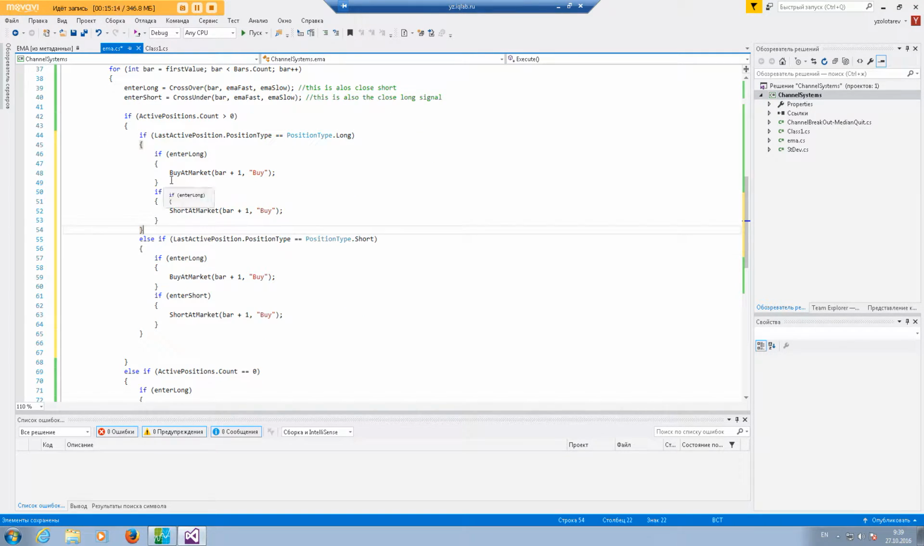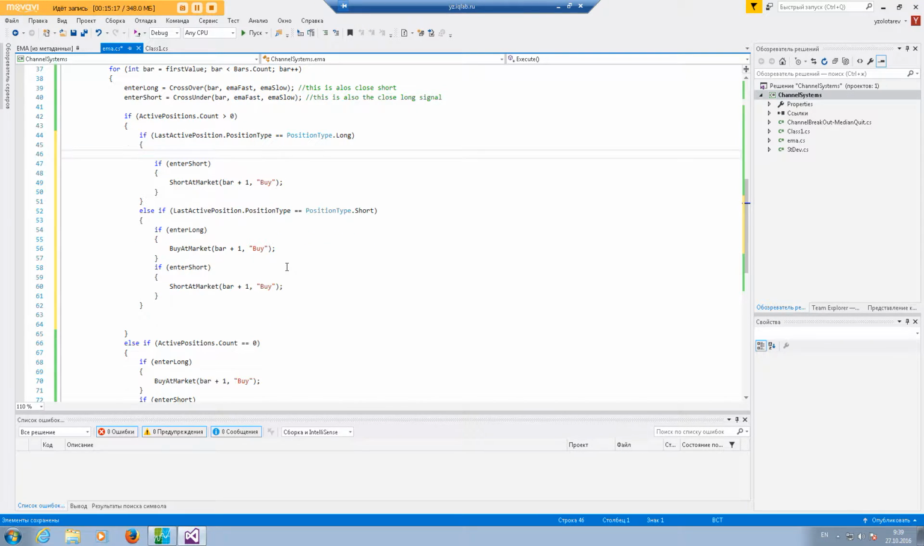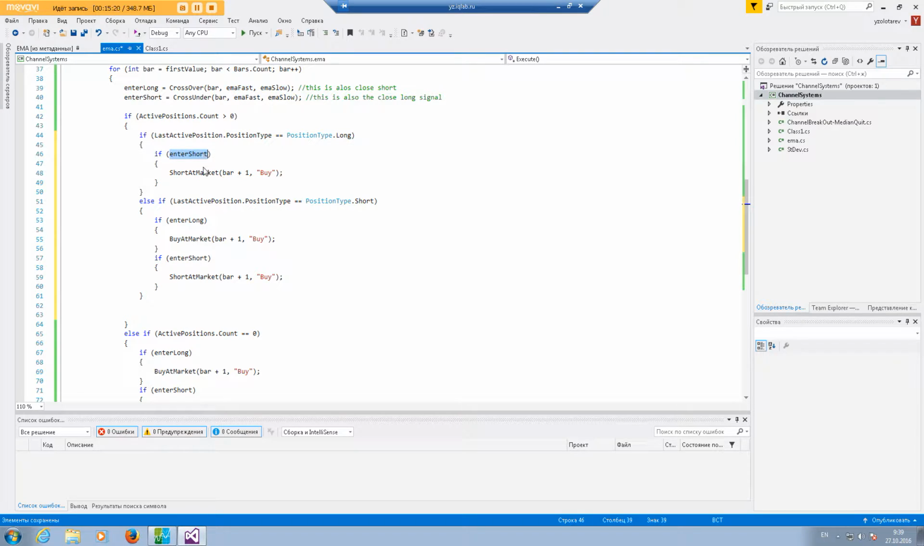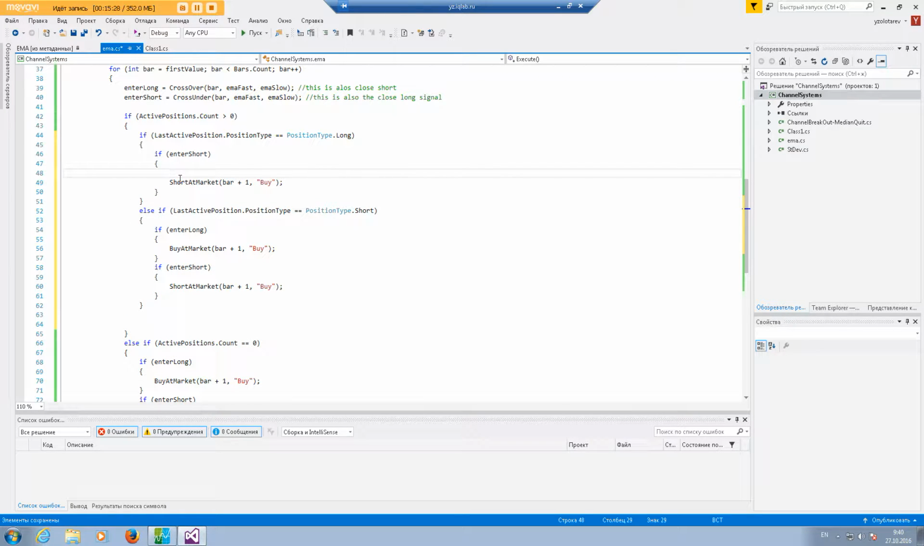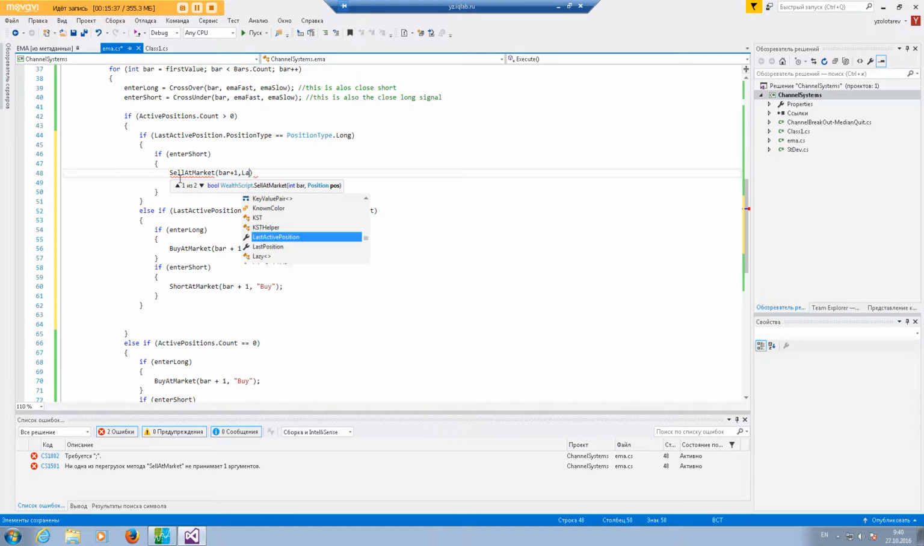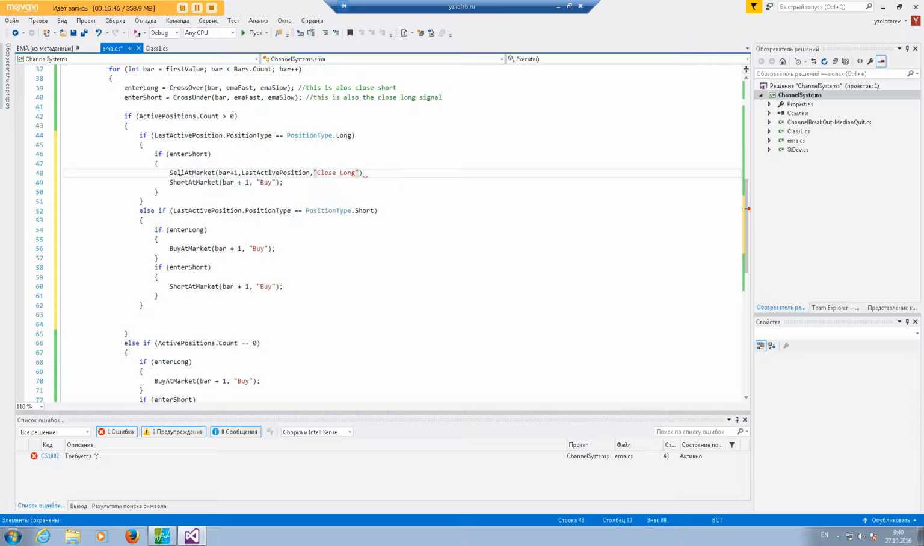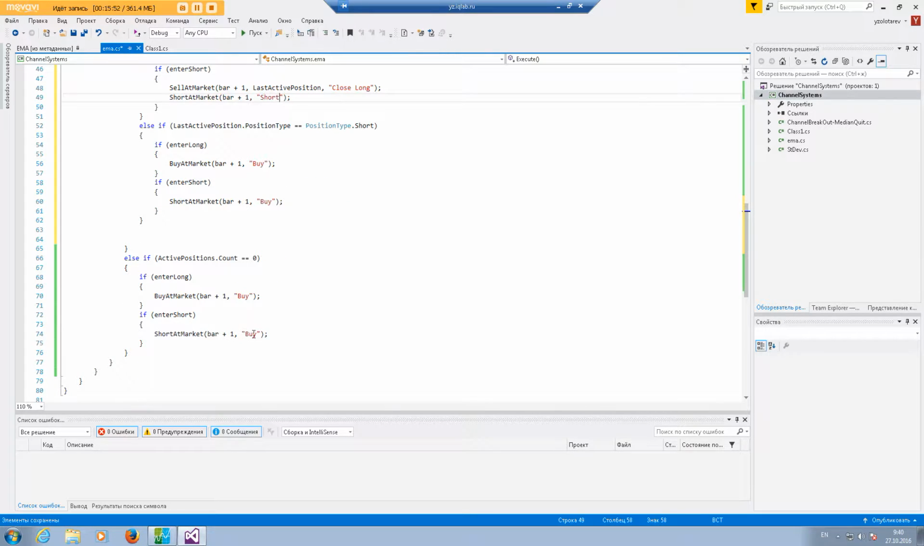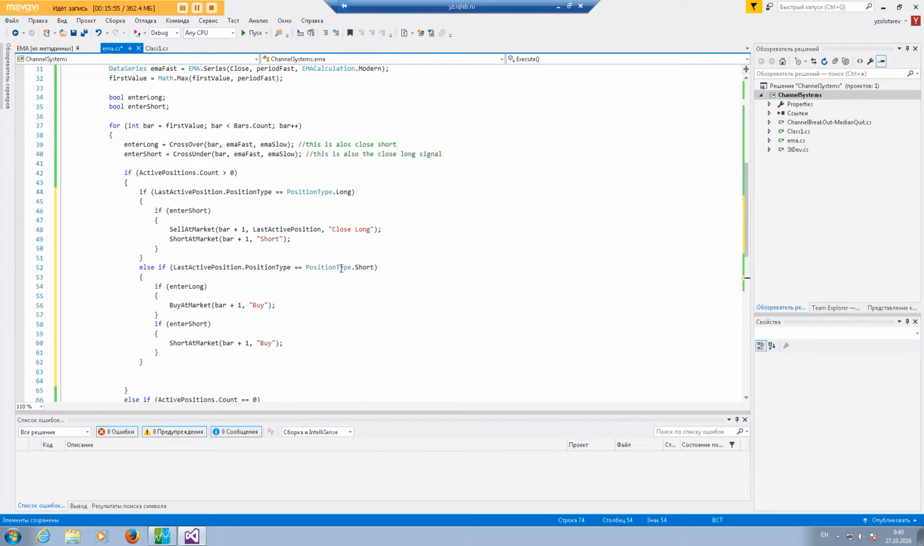Okay, so if enter long comes along, you don't want anything. But if you have a long position and enter short comes along, you want to close your long. So exit, let's make a sell. Sell at market, bar +1, last active position, and it's going to be close long. And short after that.